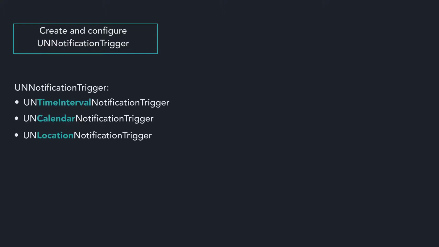After creating the notification content, create a trigger object that defines when to deliver the notification. The User Notifications Framework provides both time-based (time interval and calendar) and location-based triggers. Configure the trigger with the required conditions and use that object plus your content to create the notification request object.